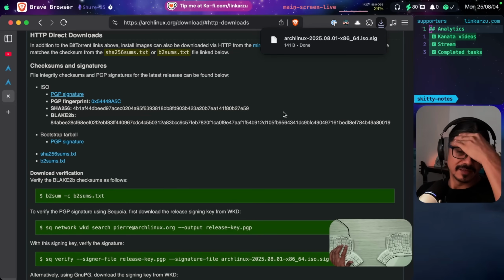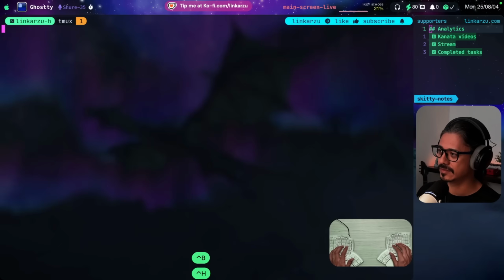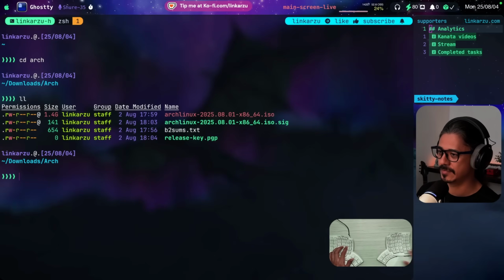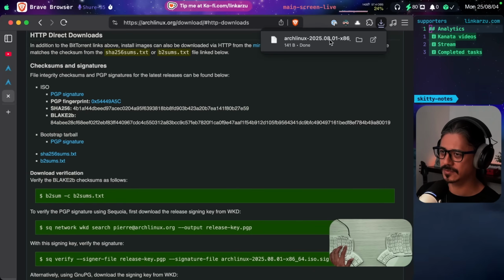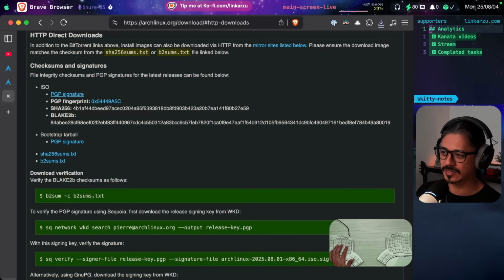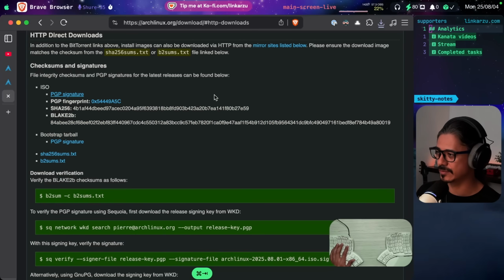Okay, let's see. I already created a directory with these files. So let me jump there. In my home session, Arch, and here's the file. Is it the same one? Yep, 0801 ISO signature. Okay, so I have that already. I'm not going to download it again. Well, I downloaded it, but I'm not going to move it to this folder. Notice that I'm in downloads Arch at the moment.